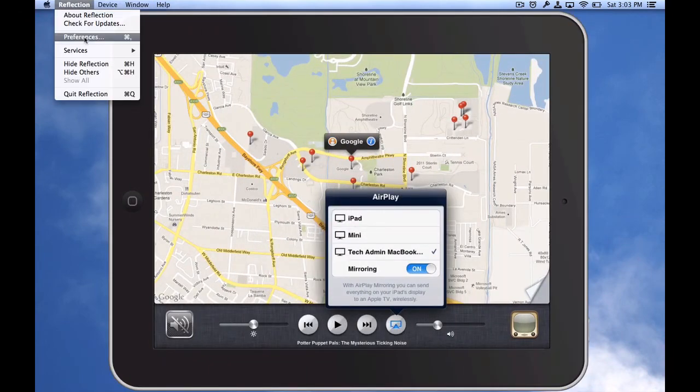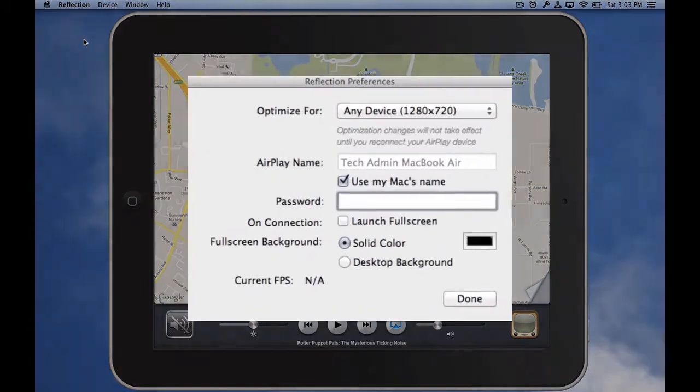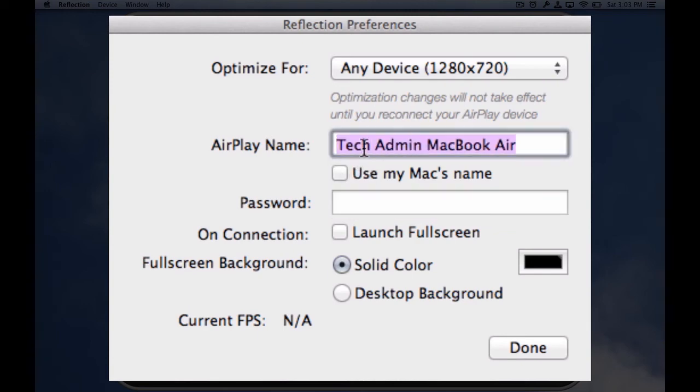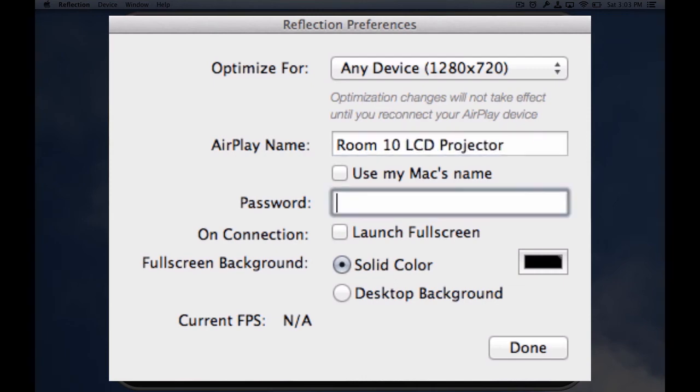I know I said I'd cover device settings last, but I forgot to talk about Reflection preferences. Under preferences, you've got a way to optimize the device for a certain resolution. You can actually change the name of your computer, how it appears in the AirPlay menu. So let's say you want to assign maybe a name like your room number or science lab or something like that.